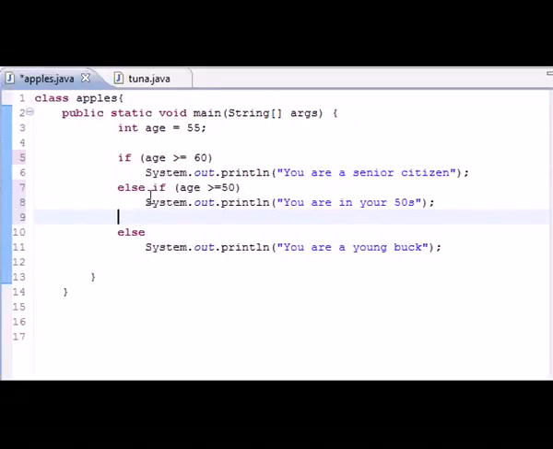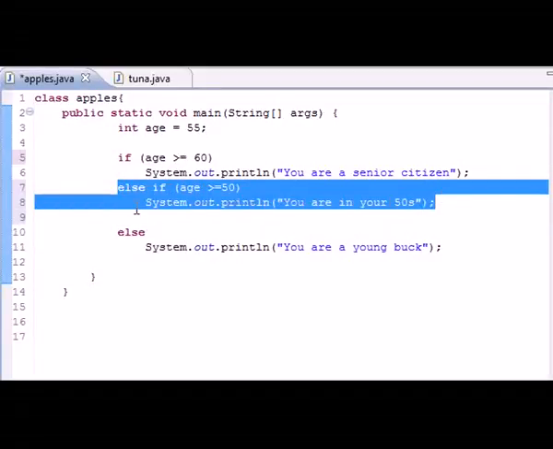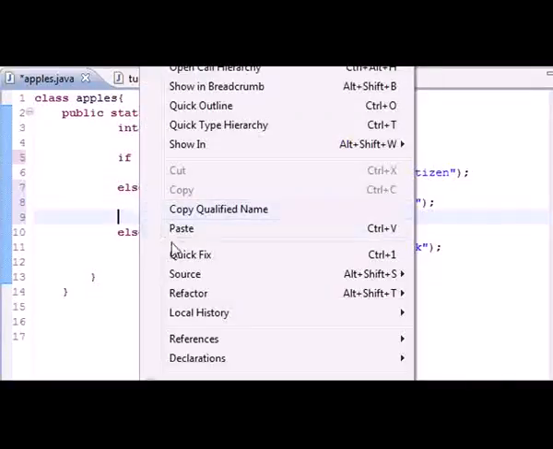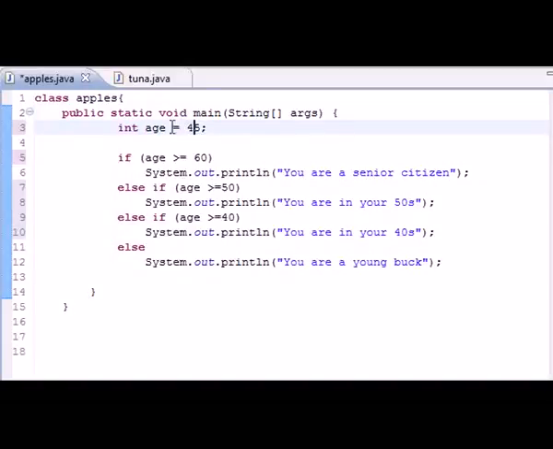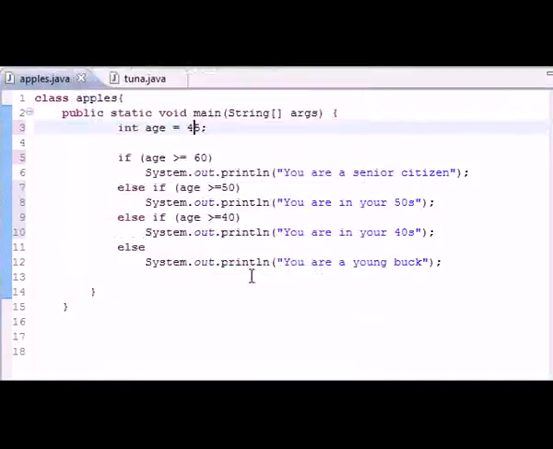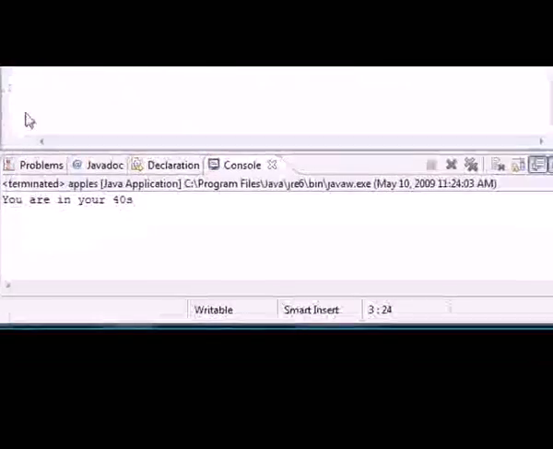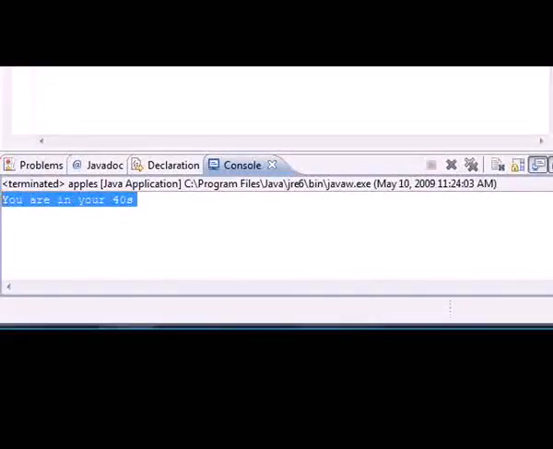Actually, let's go ahead and just copy that, save us some time. Copy and paste, and this changes to 40 and 40s. So let me put 45, and I'll show you guys why this does this. Go ahead and hit run, and it says you are in your 40s.